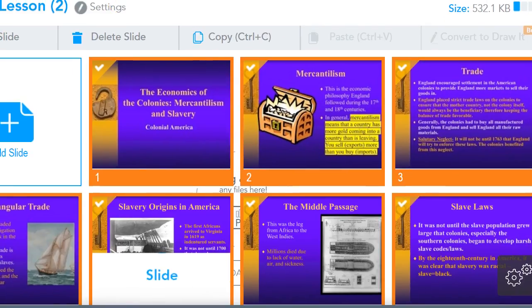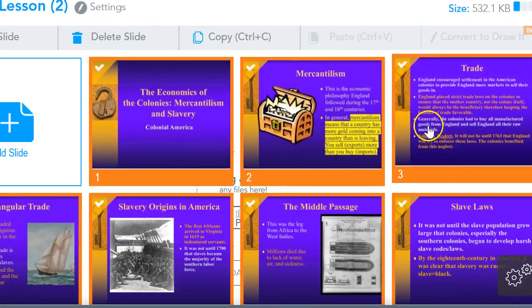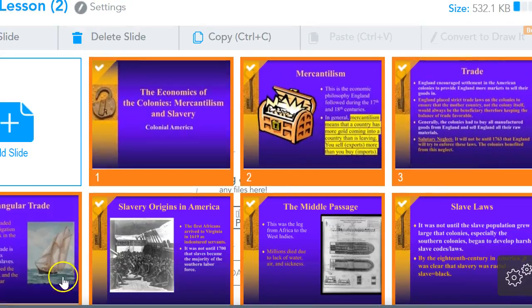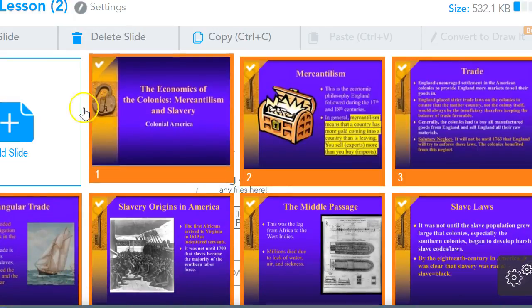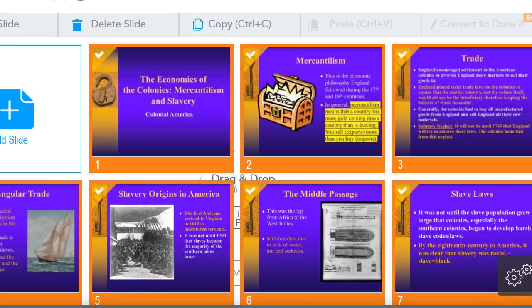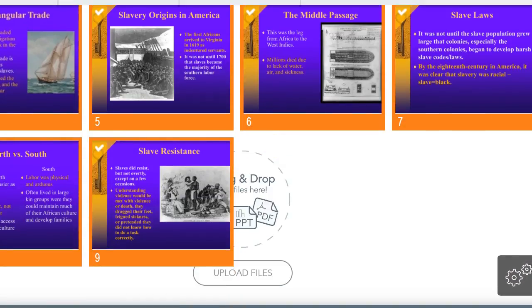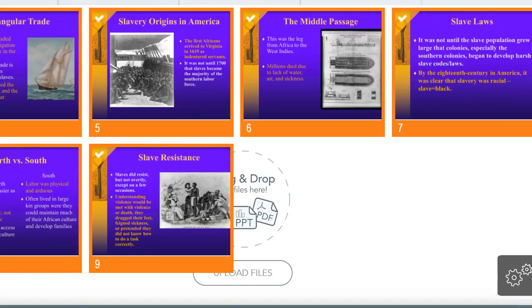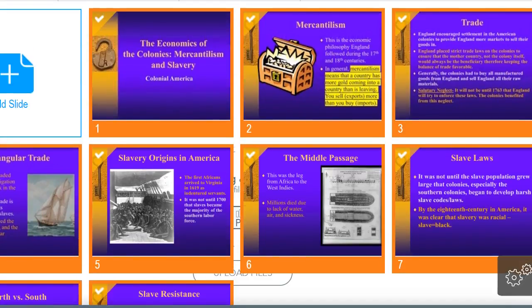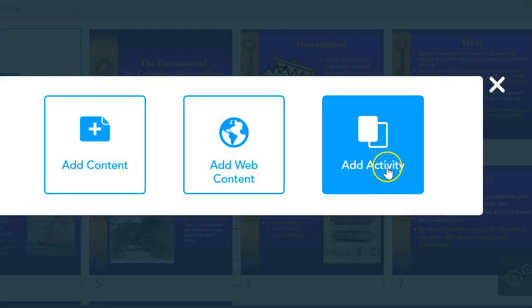Alright, so my PowerPoint is in Nearpod. So if you go through, I have my different slides. Now let's say I wanted to add more to it though. I wanted to add one of those quizzes. Alright, so this focuses on the trade in the colonies. So let's add a slide right here. And let's say I want to do an assessment.